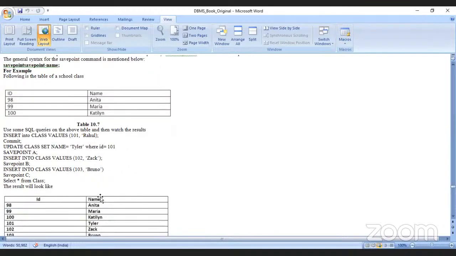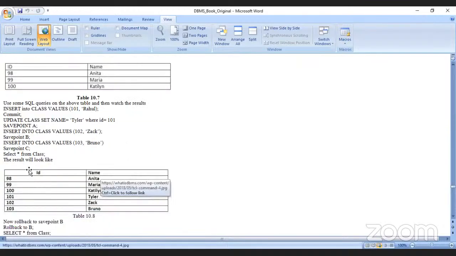So what happens? See here. Select from class. What will the result be? First of all, Anita is there, Maria is there, Kathleen is there. Now we gave 101 is Tyler, 102 is Jack, and 103 is Bruno. Whatever details you enter or update using the update command are saved.